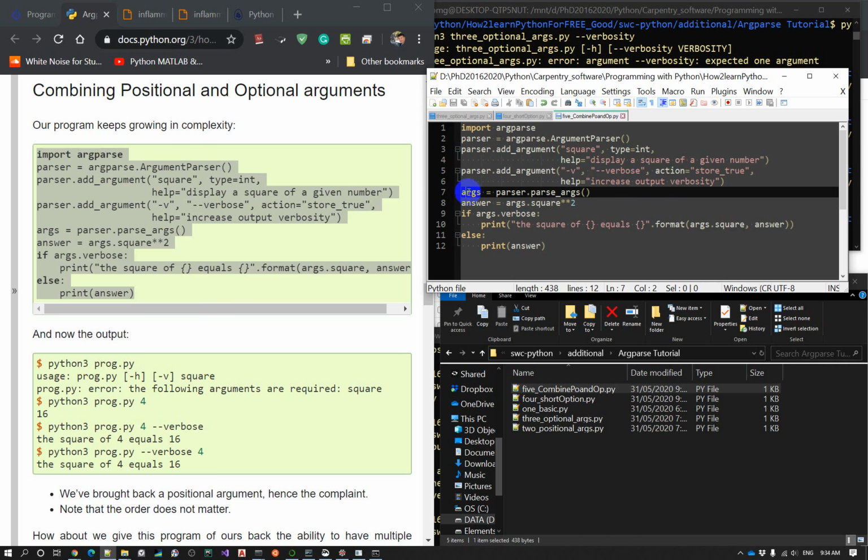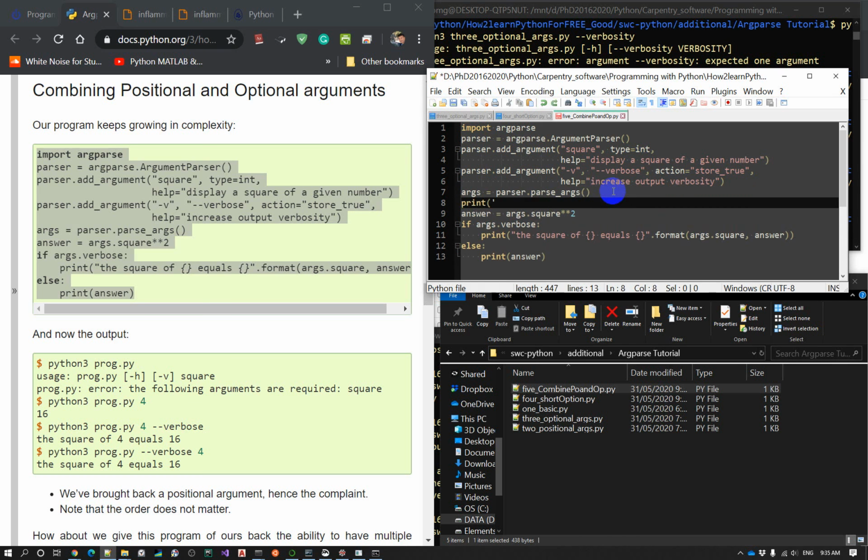And then we assign the variable args. We put all input arguments into one variable. I think this is a list, but I'm not sure. Let's print args, the type of args. Let's print the type.